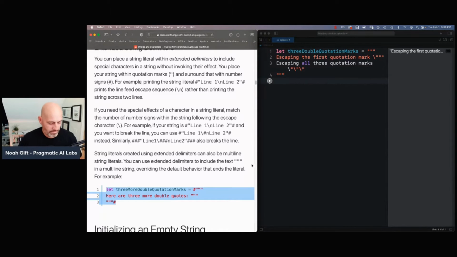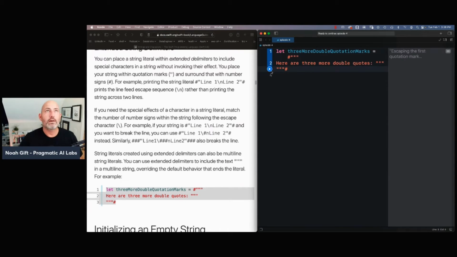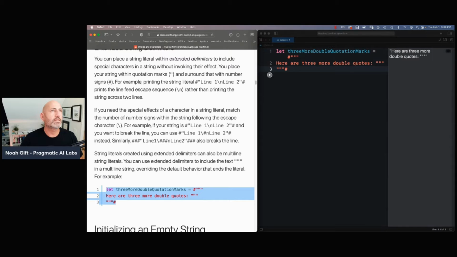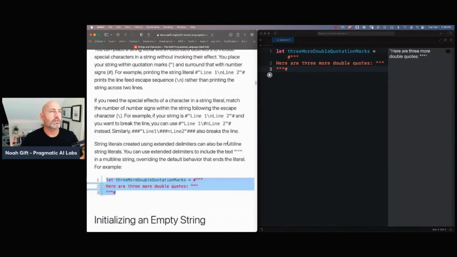That's kind of interesting. So if we go through here and we paste this in, what do we get? We get, here are 3 more double quotes, right? So basically, this special effect here, it basically doesn't appear. It doesn't appear there. So basically, this extends the delimiters to include a special character in a string.